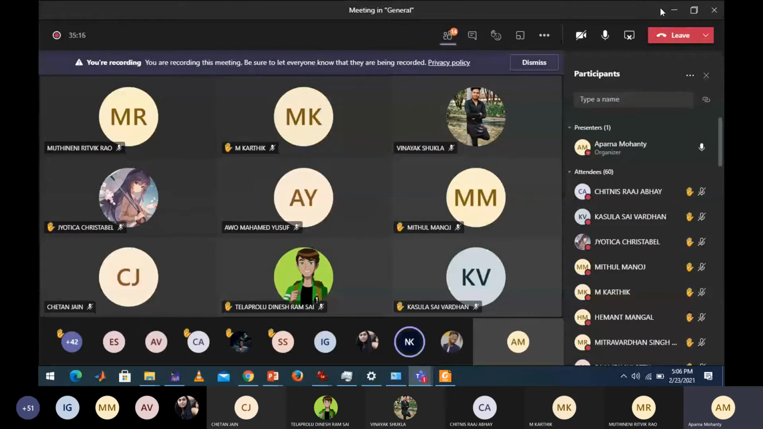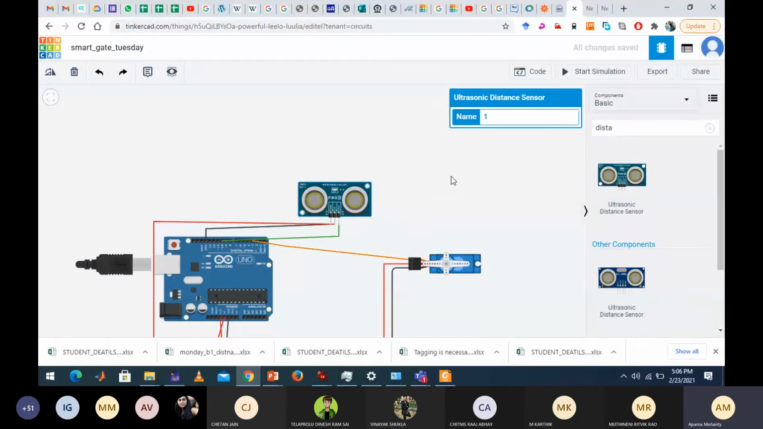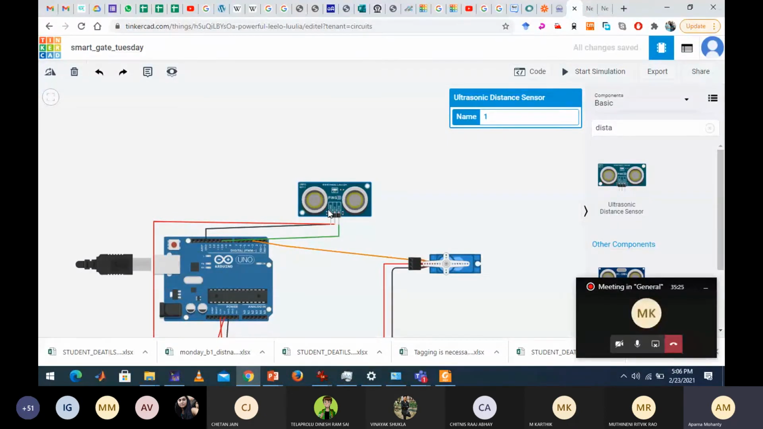The conditions are, there are two variables now. One is your distance, one is your temperature. Both of them need to be compared. If the temperature is below threshold plus the distance is within limit, then only the door opens. This is the only condition. In every other case, the door won't open. Try to explore doing this and let me know. Whoever does it, just raise your hand.